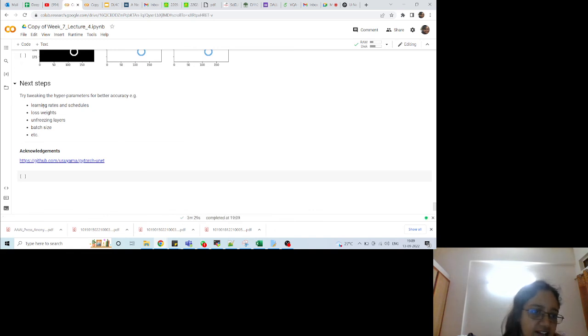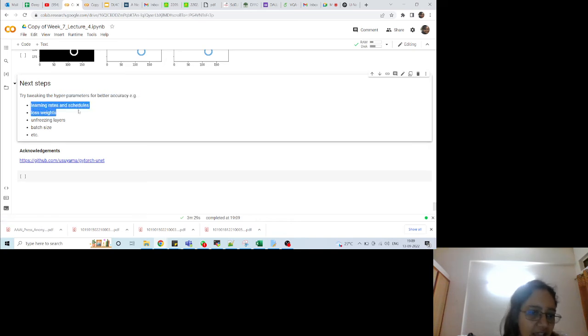And as it said here, try tweaking the hyperparameters for better accuracy. This is the next step that people take up, that they have a validation set. Using the validation set, you find out what is the best learning rate, and any scheduler that you want to use. Since we have used two losses here, what would be the loss weights, and so on. These things you can fix next.